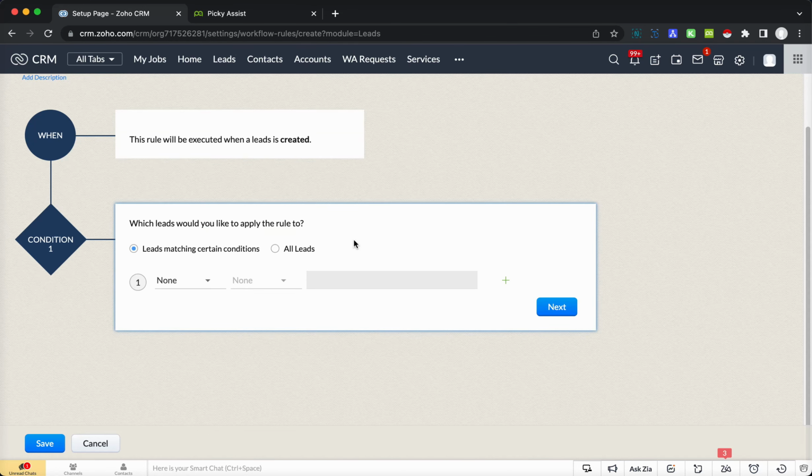Now here in the condition, if you would like to execute this workflow only when a specific condition is met, like the lead is from a certain country, then only execute this workflow. But here, in order to send a WhatsApp message, the mobile number should be there. So we can give a condition here, it's optional, like mobile is not empty. That means this will get executed only if the mobile is not empty. Click on next.